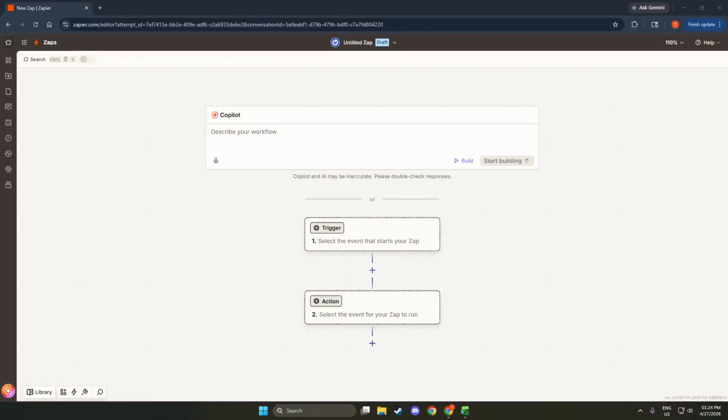In today's video, I'm going to teach you how to automate Gmail with Zapier. By the end, you'll have a simple, reliable workflow that reacts to new emails and does the busy work for you. Start by opening Zapier in your browser. On the dashboard, click Create Zap.